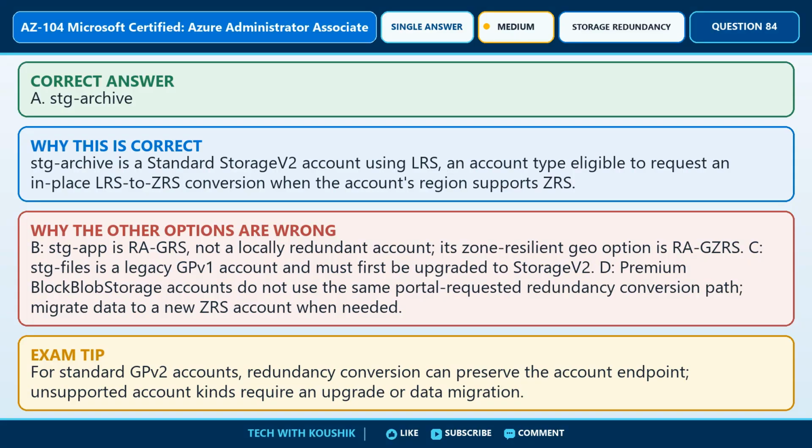The appropriate choice is option A, STG Archive. Here is the technical justification. STG Archive is a standard storage v2 account using LRS, an account type eligible to request an in-place LRS to ZRS conversion when the account's region supports ZRS.